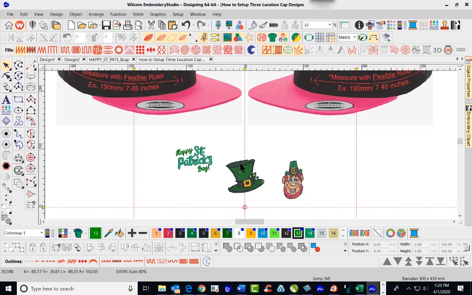The same for design number 1, number 2, and number 3. You want to make sure that when you select it here, you select all of the design. It's very important that they're grouped together.